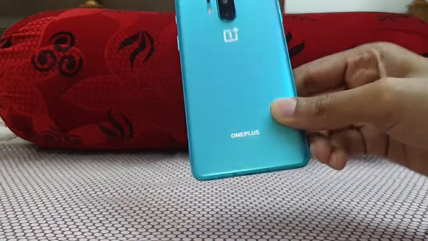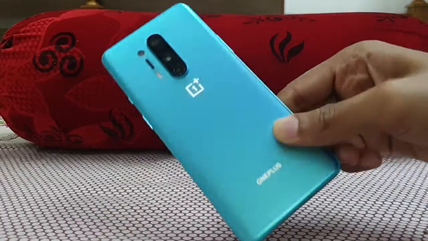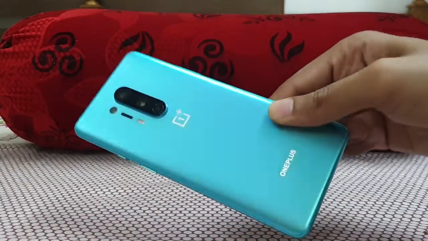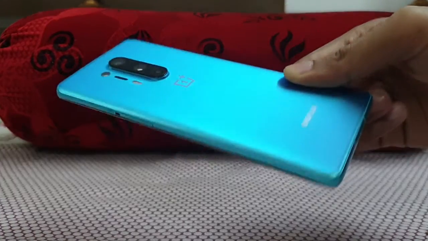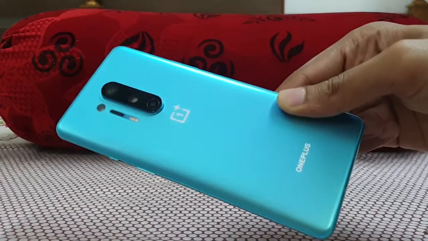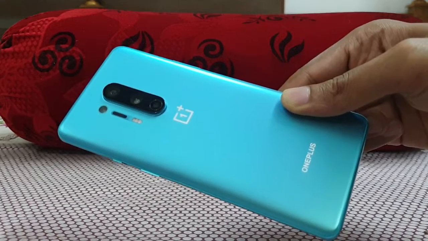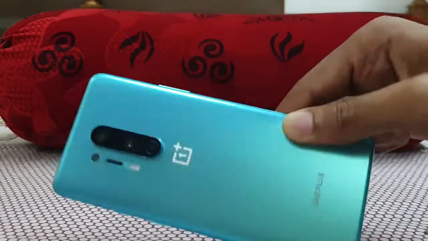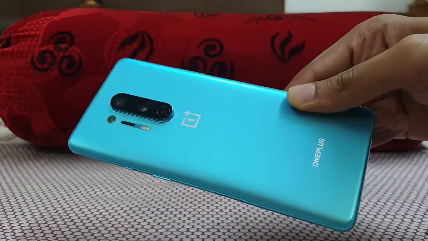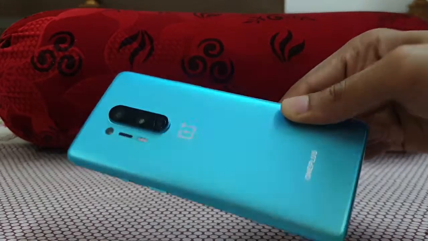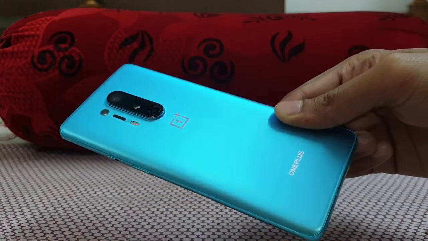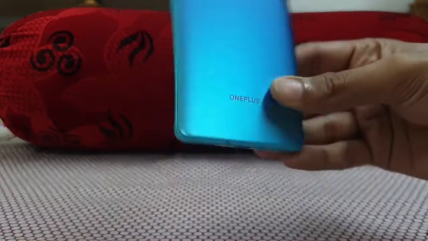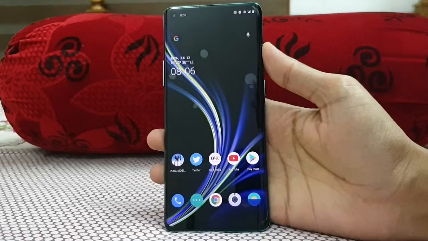And then going to the colors, we have the glacial green color which I am having right now. This is absolutely a gradient finish and a new color, I think, and I really like this one. And then we have ultramarine blue, which is almost between the nebula blue of the 7 Pro and the haze blue of the 7T Pro. So it's a nice mixture of a blue. And then we have the neutral color, that means the onyx black. So these are the color options. So guys, let's get started.